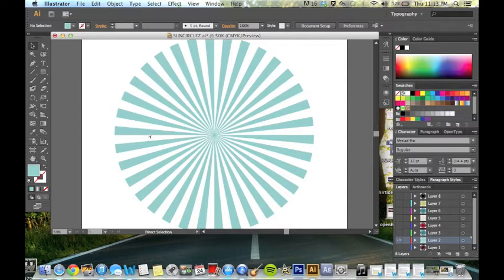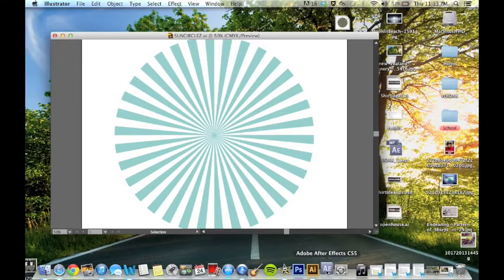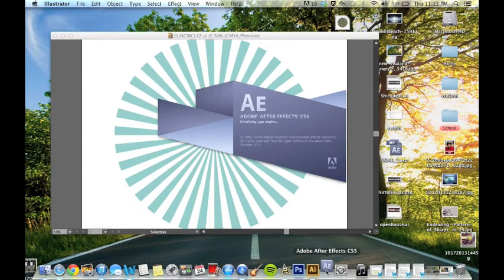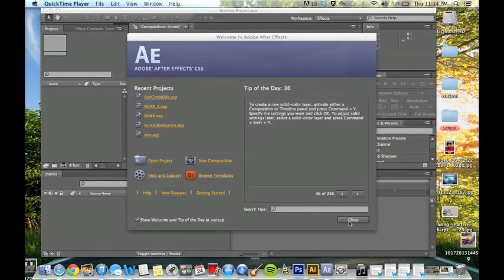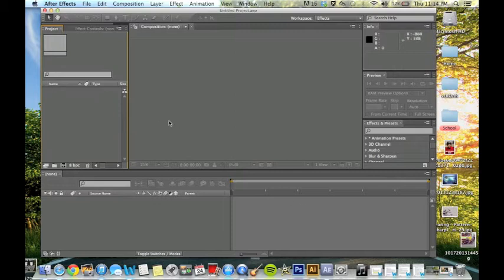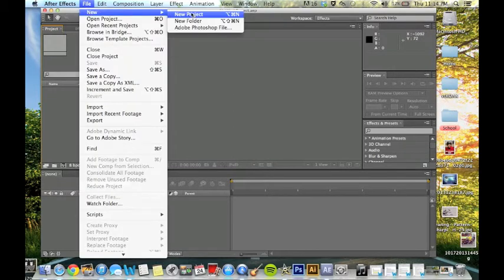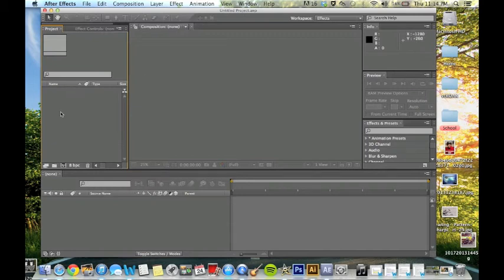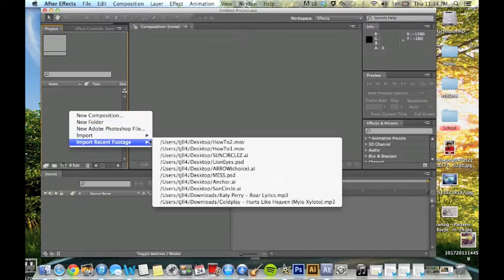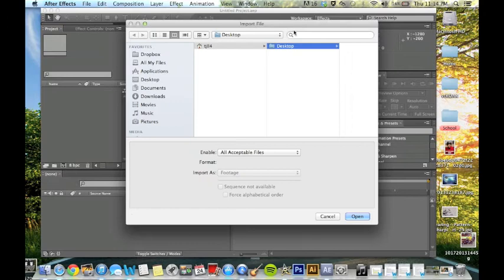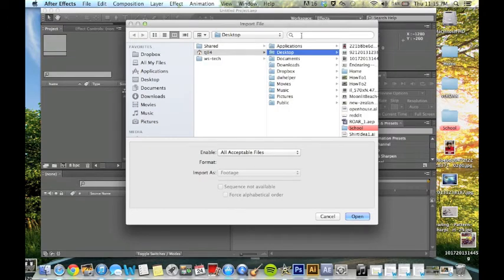Okay, and then just save that as a normal Adobe Illustrator file, and then open up Adobe After Effects. I'll be using CS5 for this. Alright, and then you'll want to make a new project. Okay, and then you'll want to come over here and then double click and then go to import file, and whatever you saved the Illustrator file as, just look it up right here.